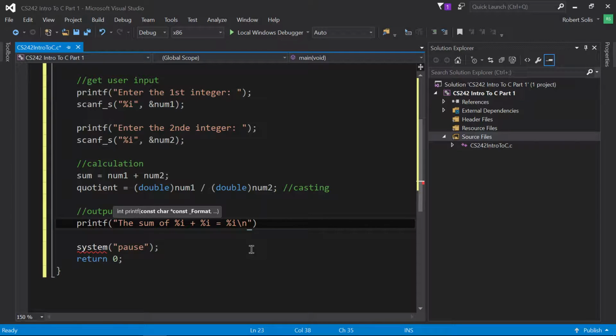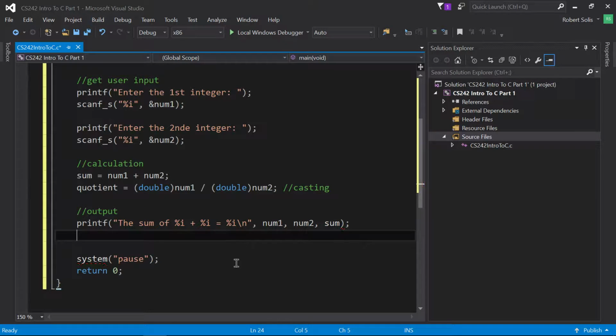\n just simply simulates you pressing enter on the keyboard. You're going to go to the beginning of the next line. Now, how do I get a number to be displayed over here? Well, that first number is really num1. This second number right here is num2. This third number right here where that %i is, that's going to be sum. And then I put a semicolon and go to the beginning of the next line.